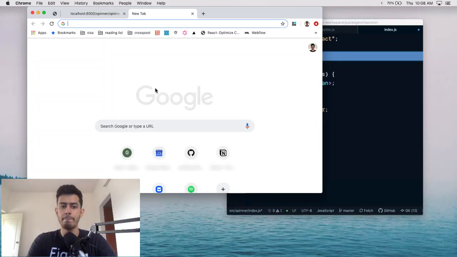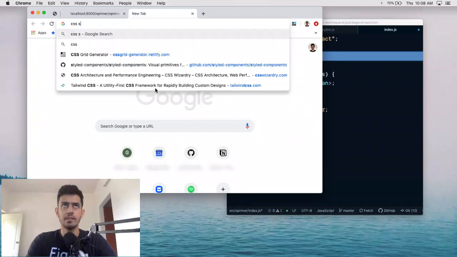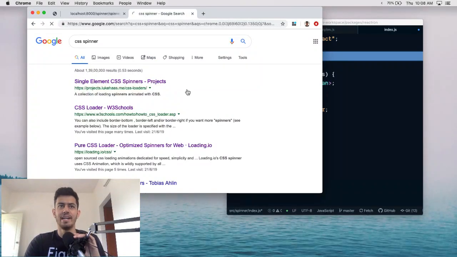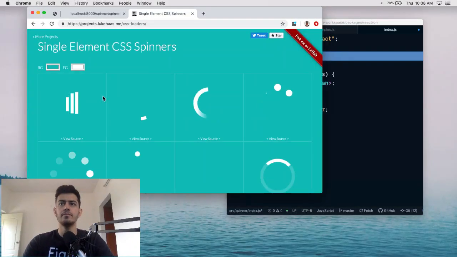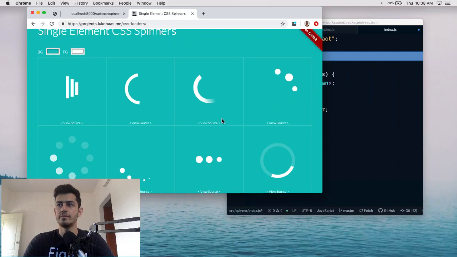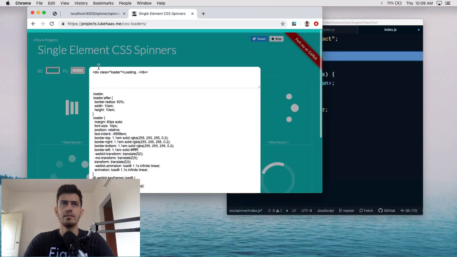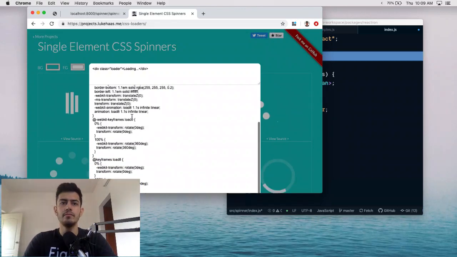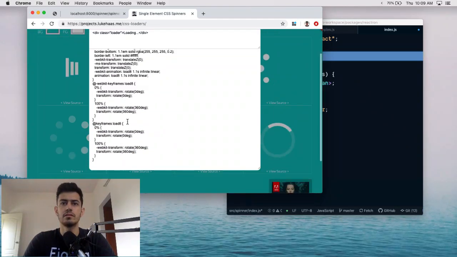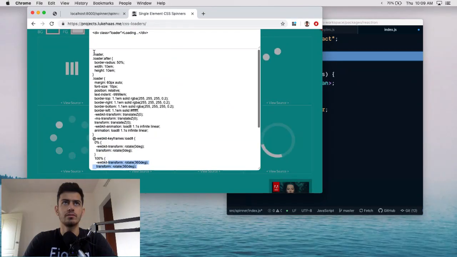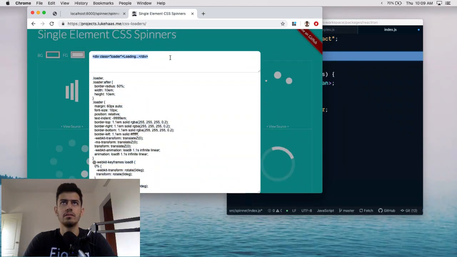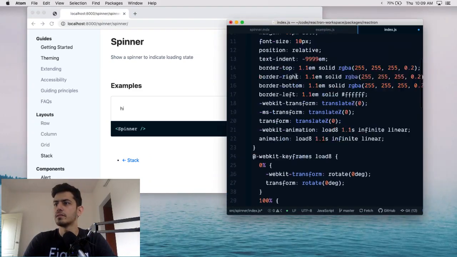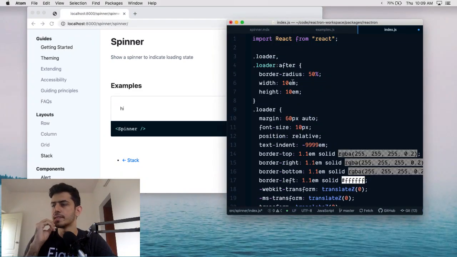So let's see, CSS spinner. I don't know how to write that thing, so I'm just gonna copy it. Yeah, this is the one I want. One second, my screen is flickering. Okay, that should be better. That's a bunch of code, and all of this is gonna go into the CSS.